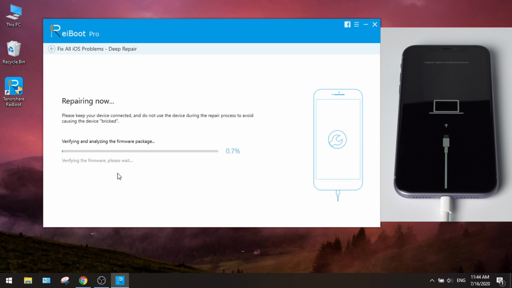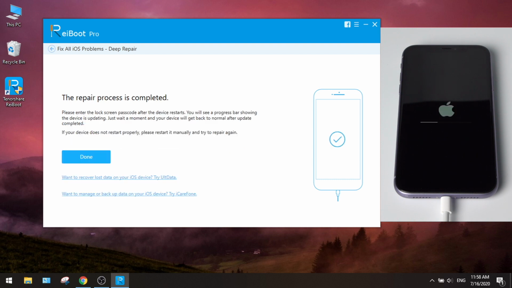The entire process will reflect on the device. This time the loading bar will get to the end. Just make sure you are on a good network connection, and keep the device connected. Well done, now wait for the device to restart.